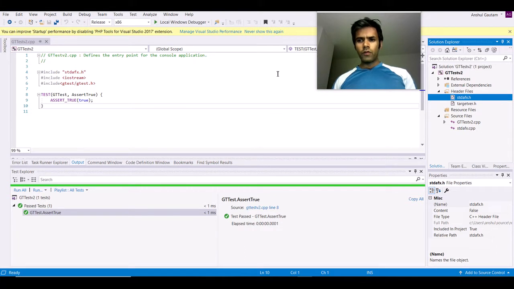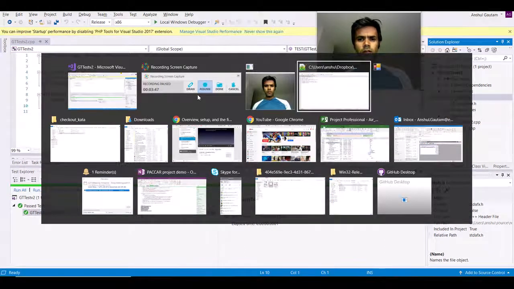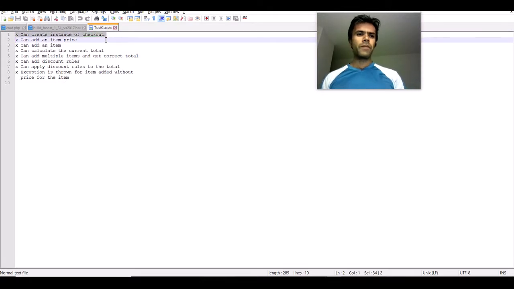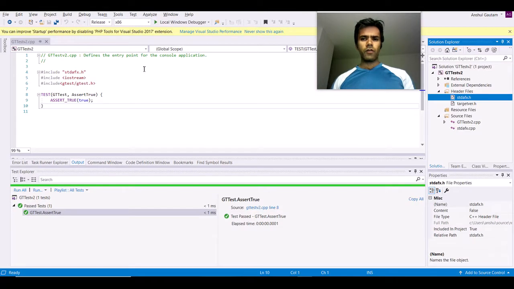So what I will do now, in order to implement all my test cases, is start with my first test case, which is can create instance of checkout. This is something which I had created earlier. If you have not seen how to set up the Google Test environment, then you can go to the earlier video and see how to do this.